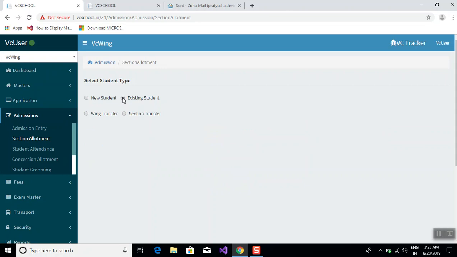If you click on existing student, here we have two options: wing transfer and section transfer. Wing transfer means the same school has multiple branches in the same city, for example one branch in SR Nagar, one in Kukatpally and one in Dilsukhnagar. If a particular student wants to move from the SR Nagar branch to Kukatpally, that comes under wing transfer, from one branch to another branch of the same school. Only if a school has multiple branches will wing transfer be applicable.